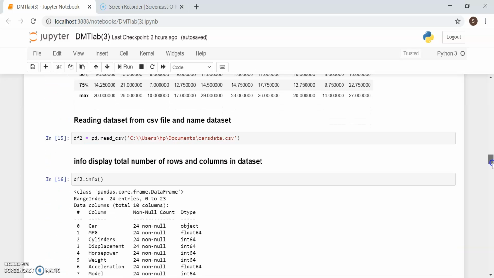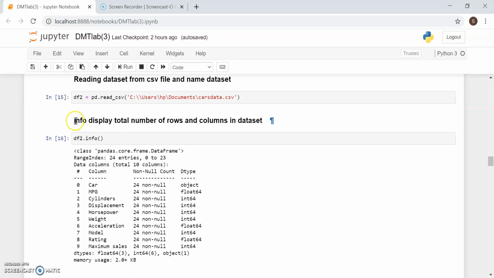So for now, next I introduce my second data frame. I've named it df2, as I cannot name it stationery again. As you said, we have to name it some other name, right? I've used df2, it is short and easy, that's why. Reading the data set from csv, this command reads the data set from a csv file, so pd.read_csv and the path where it is.